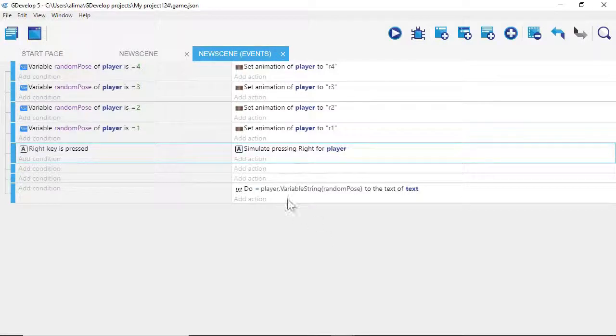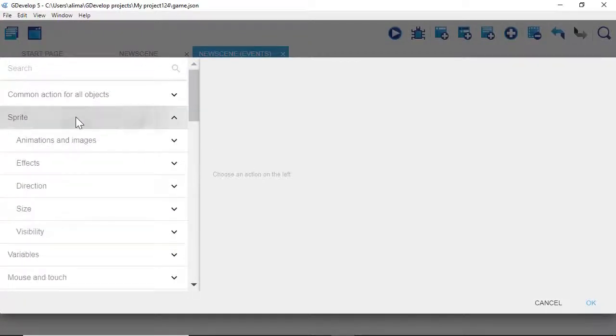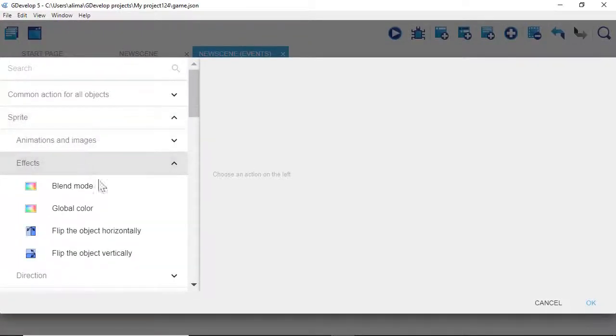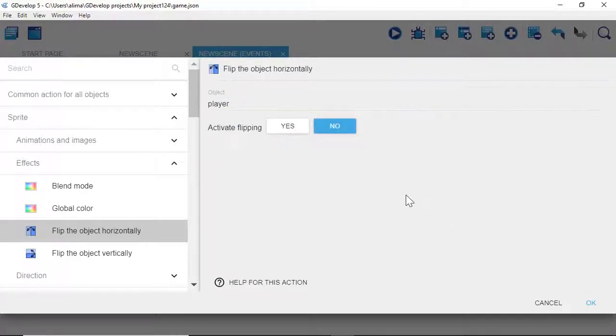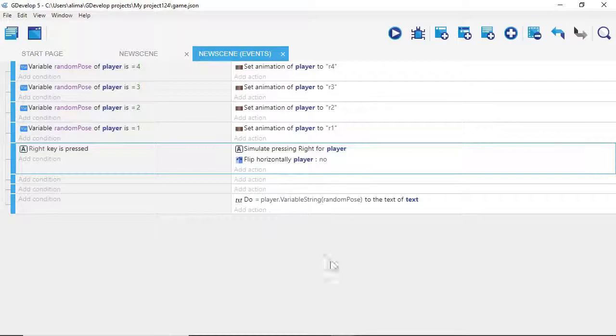So what we're going to do is click another action. So we're going to click Add Action. We're going to go to Sprite. We're going to go to Effects. Then we're going to go to where we see flip the object horizontally. We're going to left click there. We're going to select Player. And then we're going to select No for flipping. So when our character is facing to the right, it'll move without flipping since it's already pointed to the right.